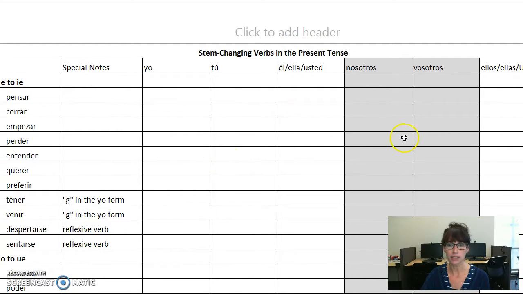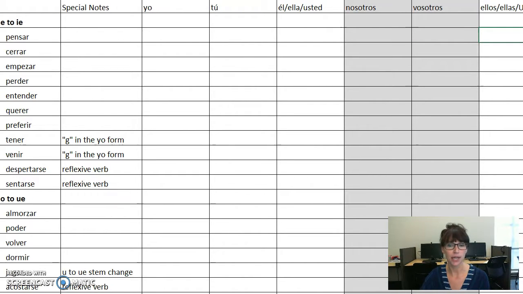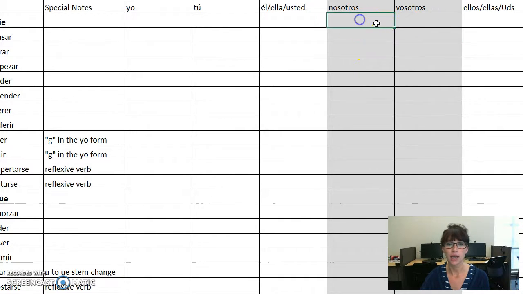So going back up to the top, if we look at the way this is organized for each verb, you have a space for the yo conjugation, the tú conjugation, él, ella, usted, nosotros, vosotros, and ellos, ellas, ustedes. Now you'll notice that nosotros and vosotros are shaded. The reason that those columns are shaded is, of course, just a memory signal to you to remember that those forms do not change. There's no stem change in those forms. All right?